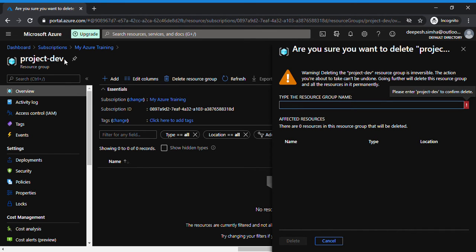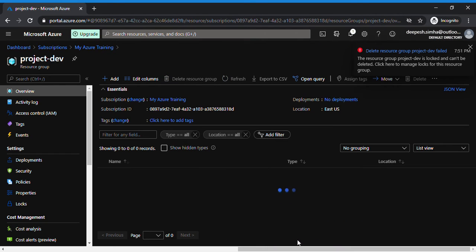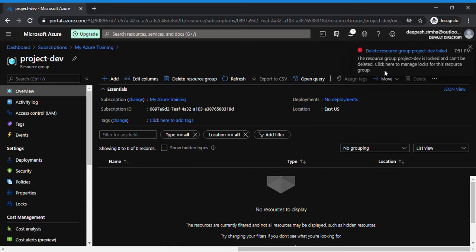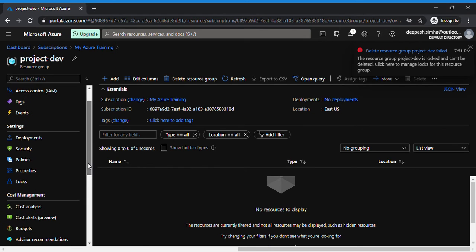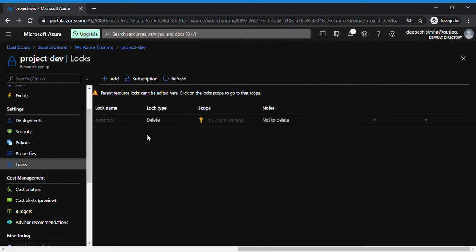I'll give the resource group name. Now we should get an error as a parent is locked. Wow! What is it? The resource group project is locked and can't be deleted. Click here to manage lock resource group. Right? Beauty, right? See, I haven't applied any lock on this particular resource group. If you look here, I did not apply it, but there is a lock applied on your subscription.